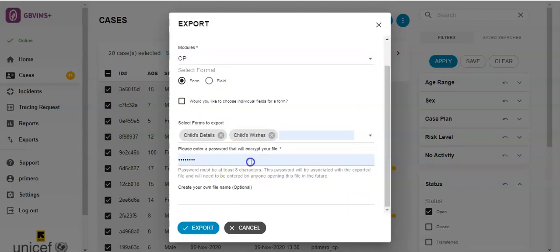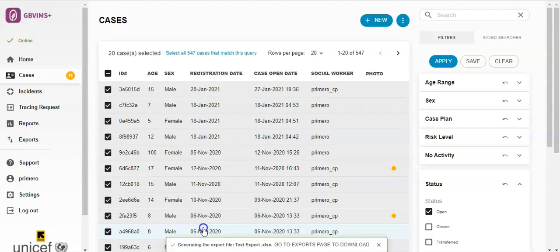You'll need to enter a password to encrypt the exported file. Finally, you need to add a name and then click Export. A notification will appear with a link to the exports page when this is ready.